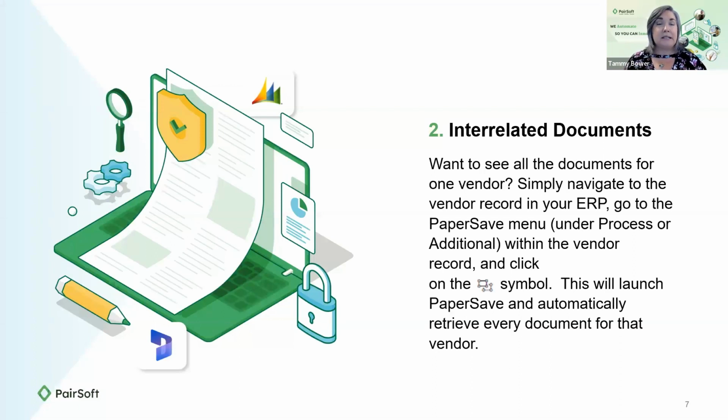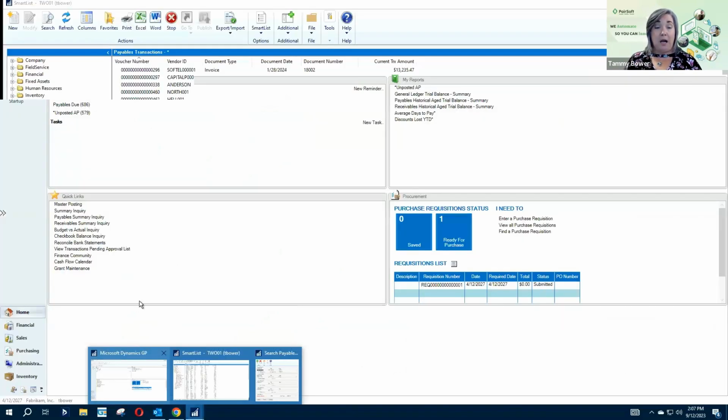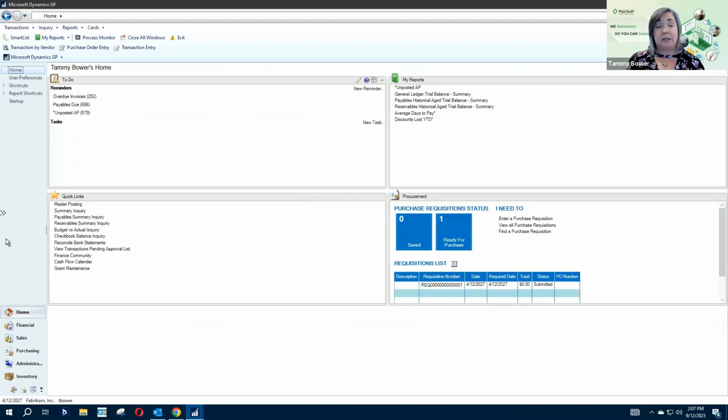But think about needing to get all of the vendor invoices for a specific vendor, or needing to see from a PO the packing slips and the invoices for a 2- and 3-way match. Or maybe you want to go to a payment and see all of the invoices related to that payment transaction. Again, whether you're inside of GP or Business Central, you're going to be able to do that. So I'm first going to show it from within GP, and then I'll go into BC.